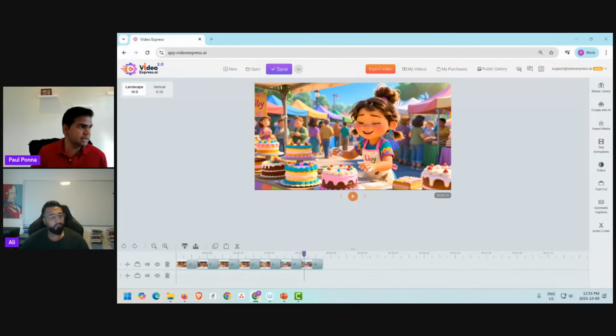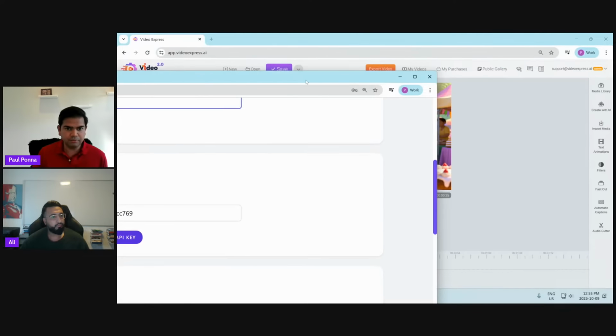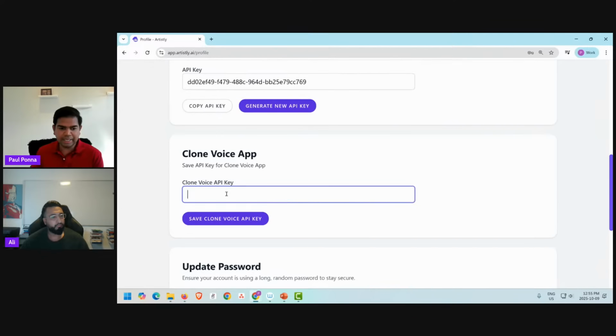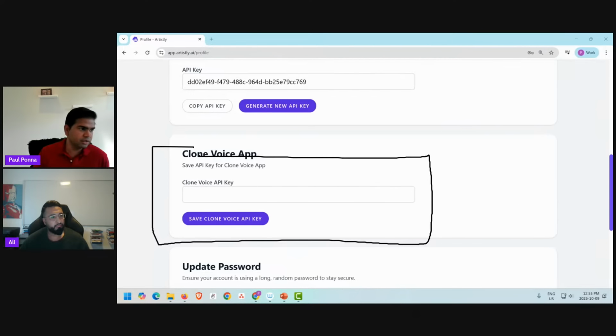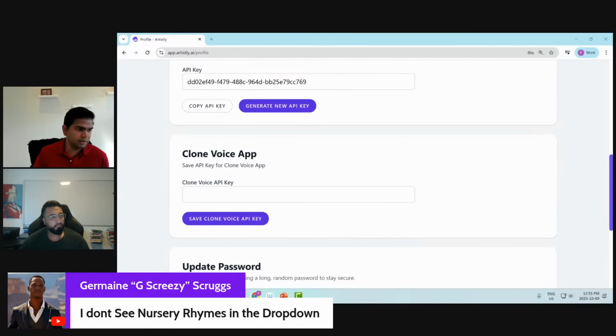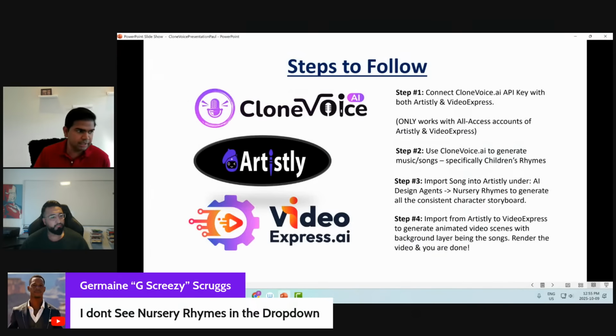So for those of you having this issue, what I noticed, if I bring the screen up here real quick, is that for you folks, this CloneVoice key was blank like this. Jermaine, this is for you, and Go Graphic, both of you were asking this question, right? You have to fill in the CloneVoice API key. Remember, I showed you this, right? You have to do this step, which is to connect the CloneVoice AI API key with both Artistly and VideoExpress. You missed one of the steps.